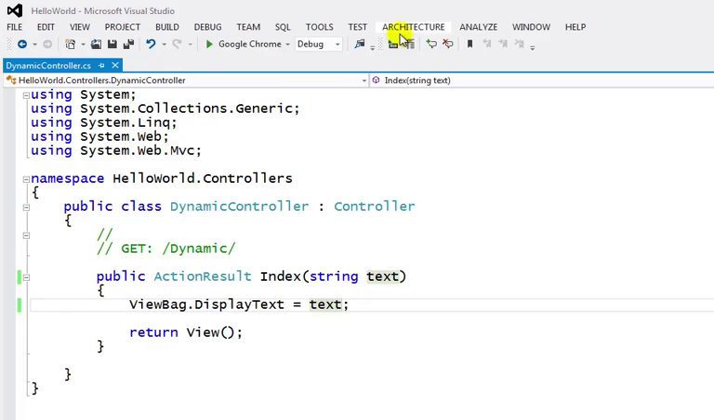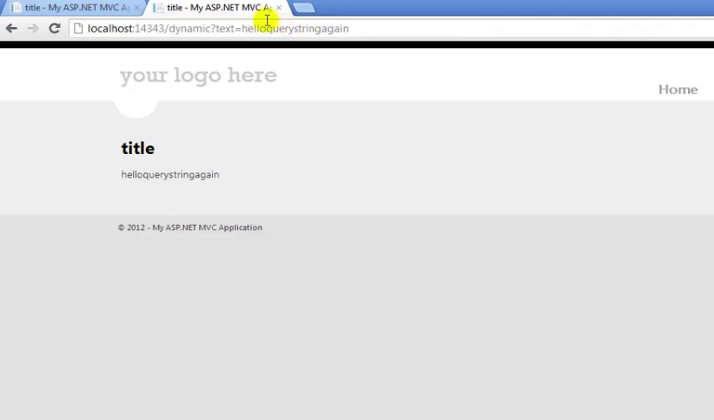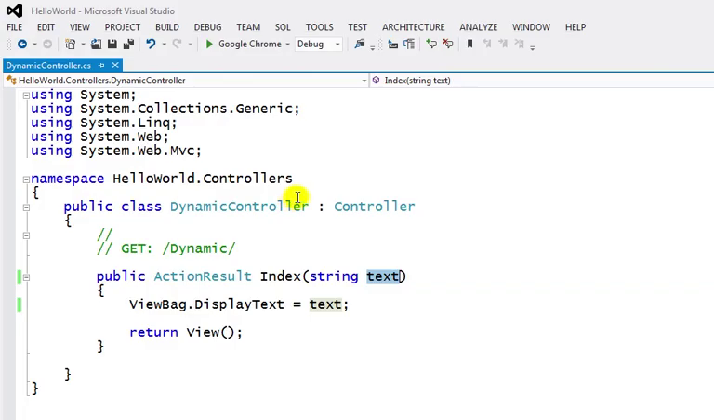So to review, all we have to do to get this to work is declare a parameter on our action method with the exact same name as the variable we're going to put in our query string. Case did not matter. For instance, if I came here and I put it in all caps, text equals, it works. If I mix case, it works just the same. All you need to do is add an action parameter with the same name as the query string variable, and that's all there is to it.